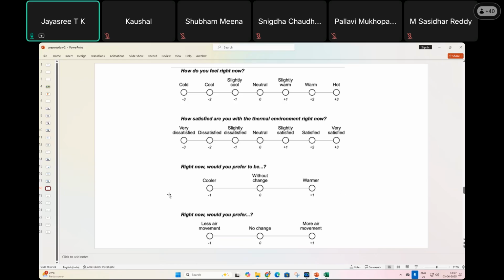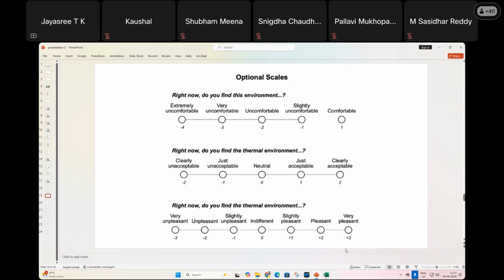Then, right now, would you prefer to be cooler, without any change, or warmer? And right now, would you prefer less air movement, no change, or more air movement? Then there may be other optional scales. Right now, do you find this environment comfortable, slightly uncomfortable, uncomfortable, very uncomfortable, extremely uncomfortable? Or do you find the thermal environment acceptable, just acceptable, or just unacceptable?